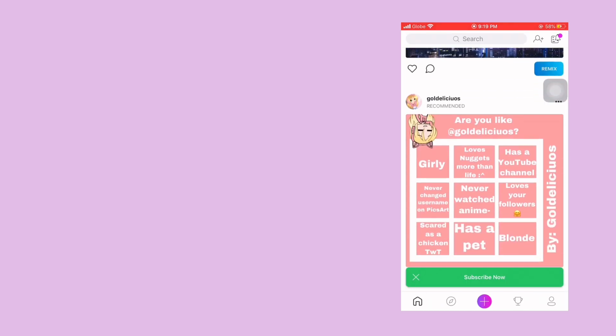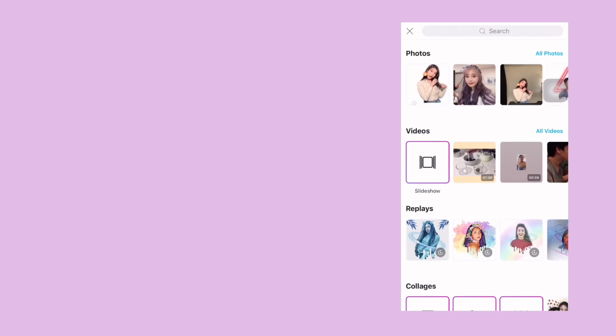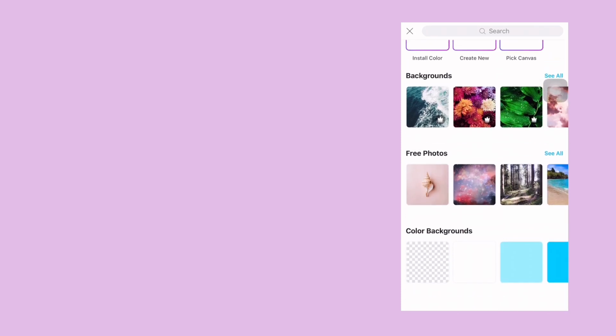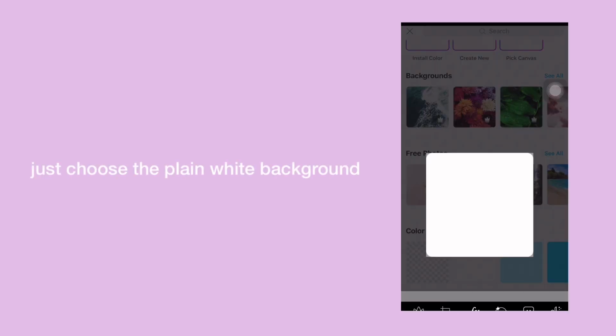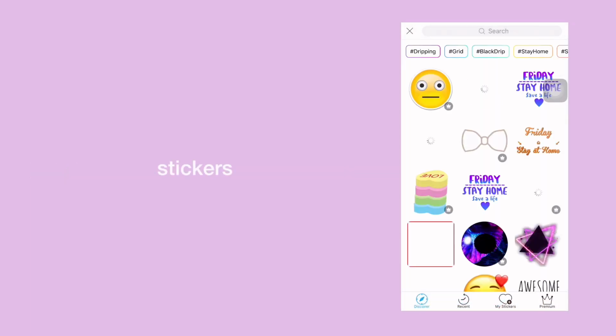After saving the photo as a sticker, click the plus button and go down and select color backgrounds. Then click Stickers to add our previously saved photo.